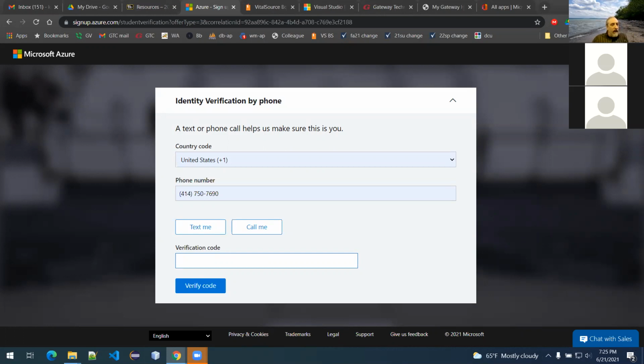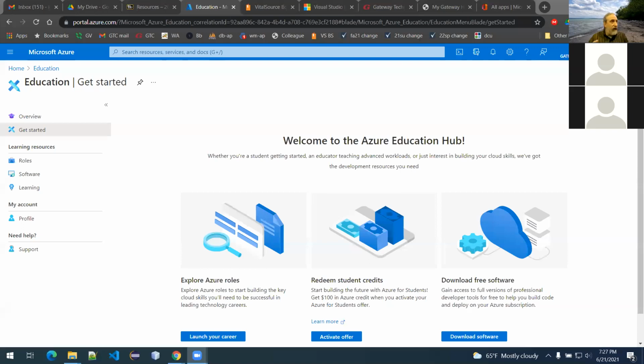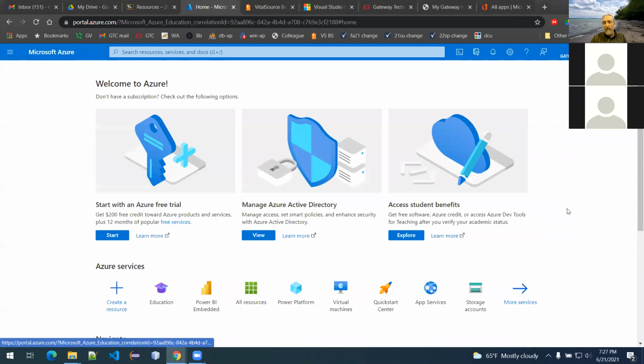All right, once you clear the hurdle of getting logged in, you end up on the Azure platform. And depending on the type of account you have and how many times you've logged in before, you may actually end up on the home page of Microsoft Azure. Microsoft Azure is kind of a unique thing to try to describe. So first of all, Azure is formally Microsoft's cloud computing platform.